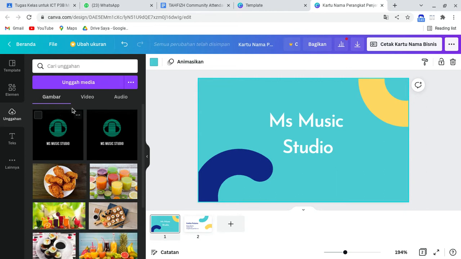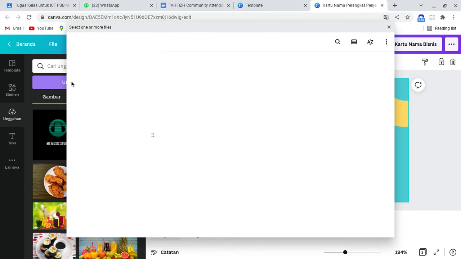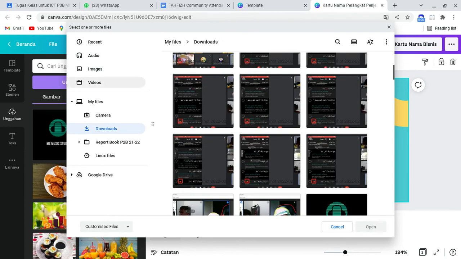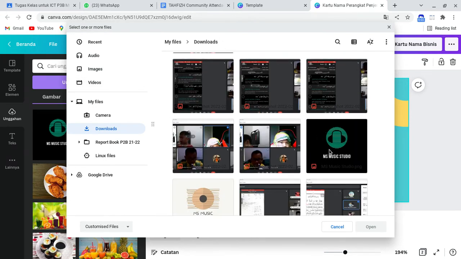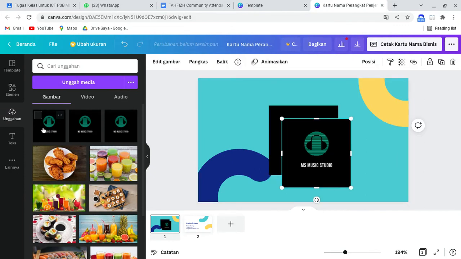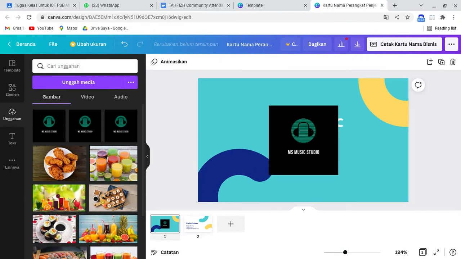Even though I uploaded already, I'm going to teach you the way to put your logo. Just unggah media or upload media. Click it and try to find the logo that you made last week. Look, this is my logo that I made last week, right? Then click it, click open, and let Canva upload the logo. Okay, done. I uploaded already. How to put it here? Just click once only, remember. So I'm going to make it small.